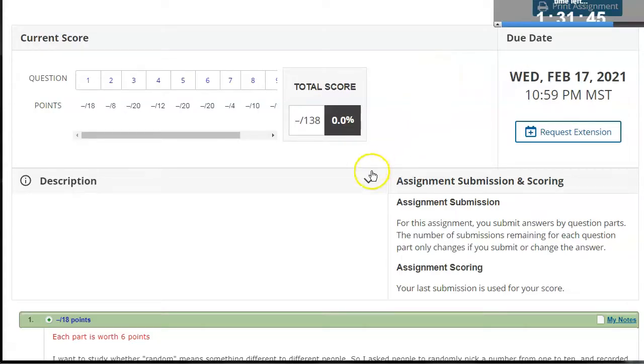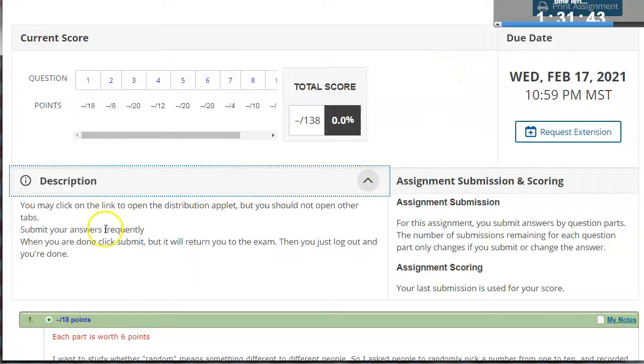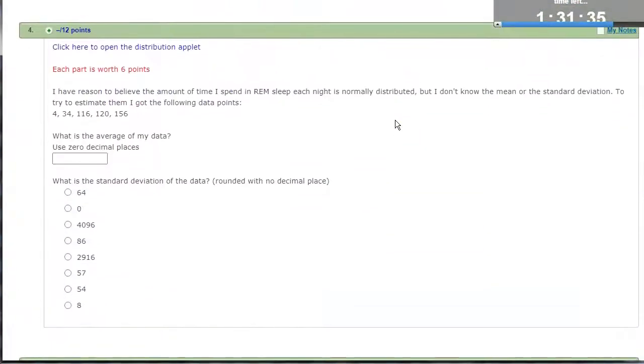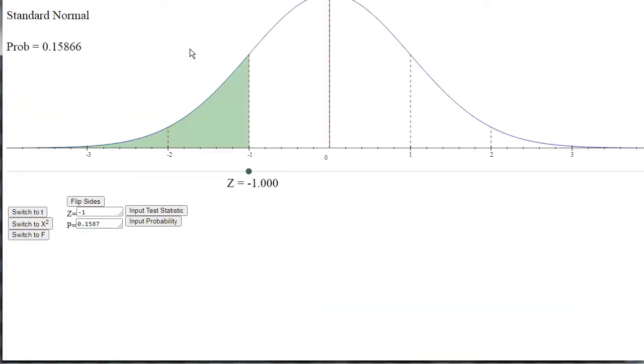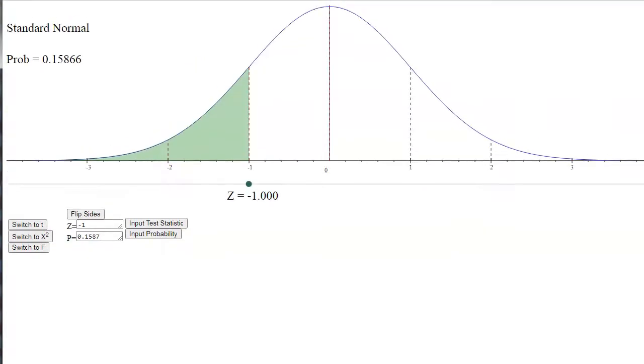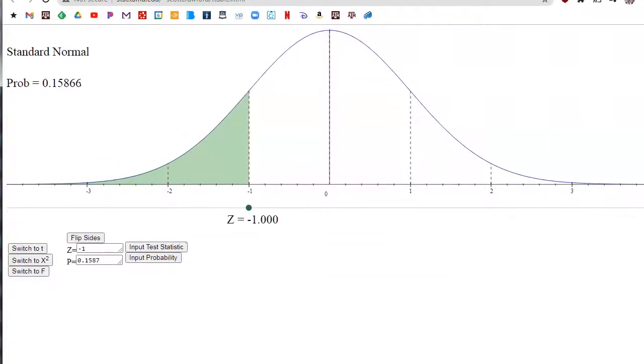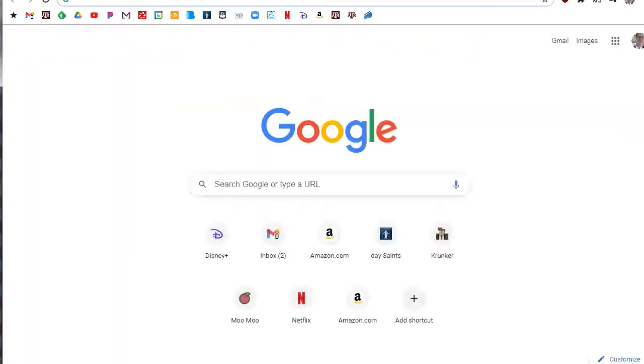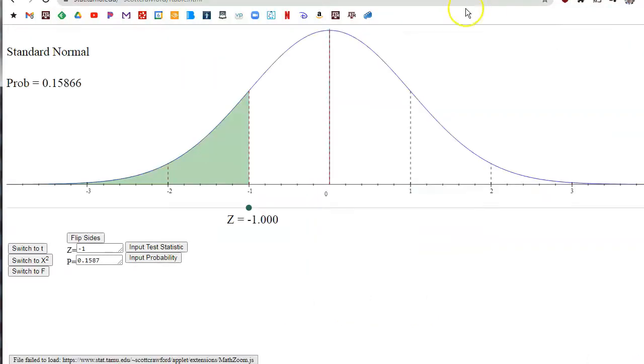Okay, down here is a description, and you'll see some things like submit answers frequently, and you can open the distribution applet. Let's scroll down to a question where that, oh, here we go, distribution applet. So you click there and it opens it up. Is it possible for Chrome to block a pop-up? Yes, that can happen. What you do if that happens is you right-click on it, and you can save the link, and then open up a new tab, and put that link in there, and that way Chrome doesn't see it as you trying to get a pop-up ad, and then you can pop that up right there.